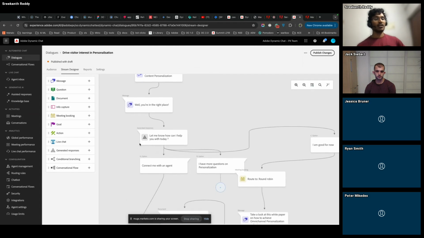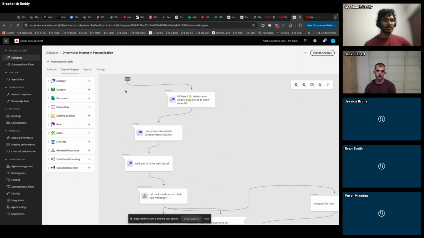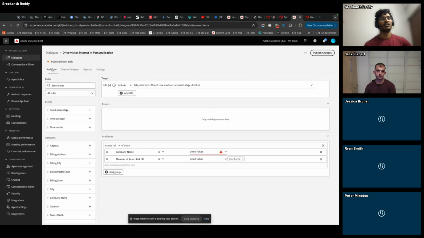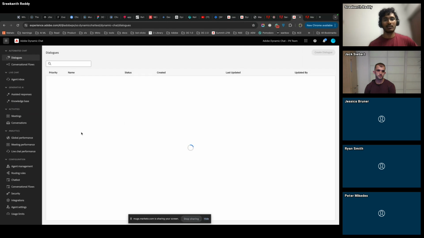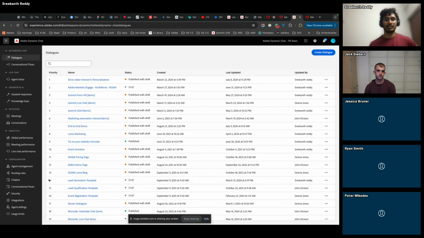We have recently launched some cool things called conditional branching and the conversational flow too. I'll come to this once I cover the other stuff. So you can simply drag and drop and create these flows. For dialogues, once you install the chatbot snippet on your website, for anybody who is visiting, first it resolves the targeting criteria. Based on the targeting criteria, it resolves the dialogue. You can create multiple dialogues, set their priority, and based on the priority, it will be shown to them.